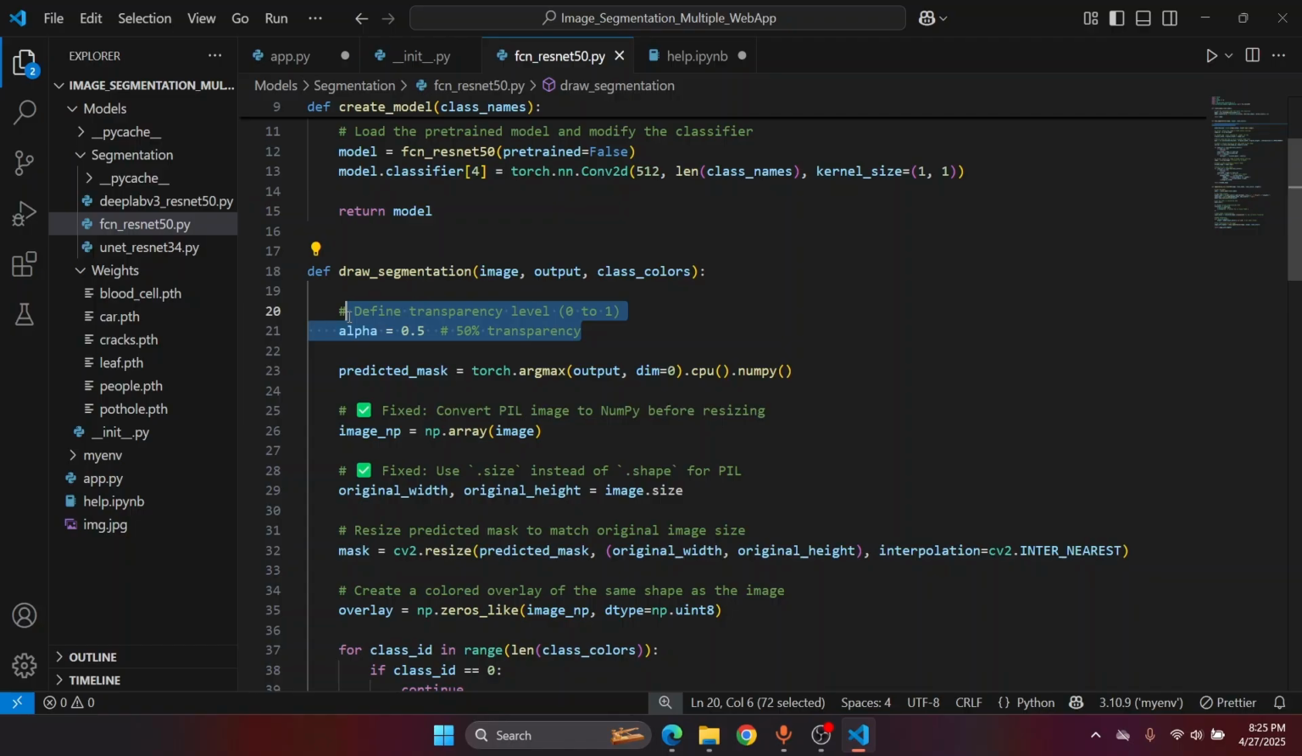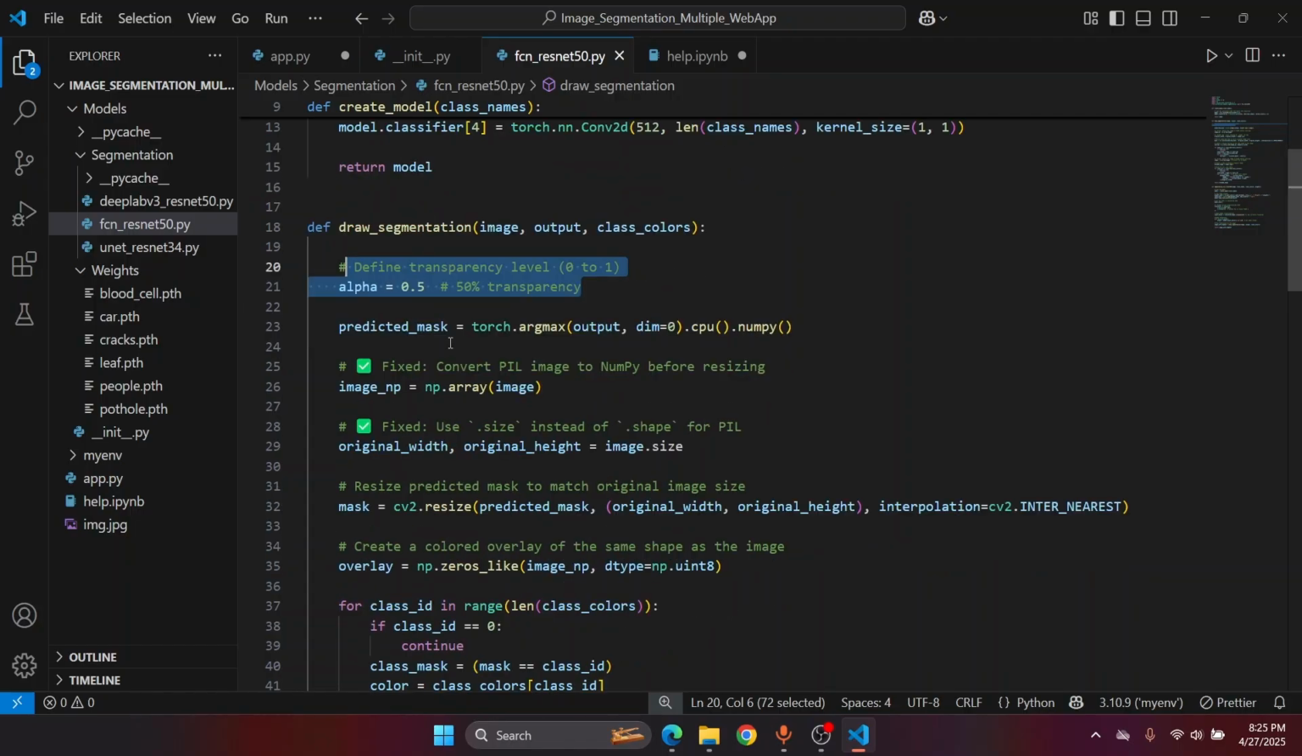So first is the transparency, which is 0.5. Then torch.argmax gives me the predicted mask, okay. And then .cpu basically moves the data from the GPU to the CPU, but right now I am just using a CPU. But if you use a GPU, to move the data from the GPU to CPU, you will use just .cpu.